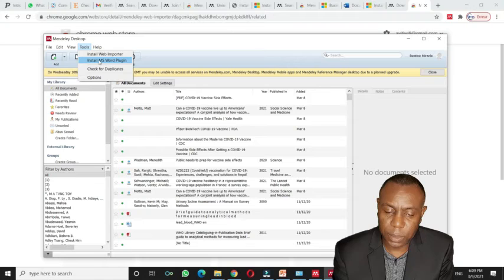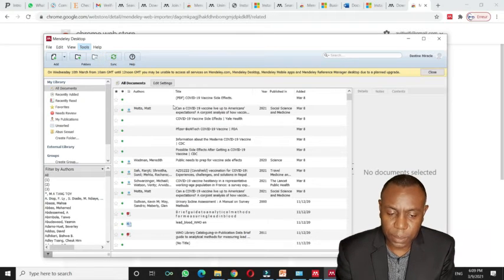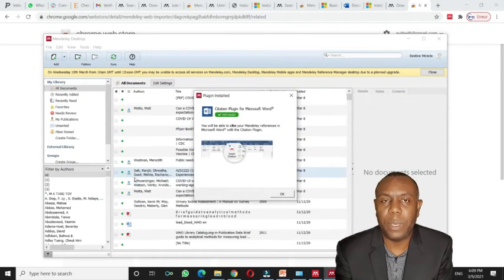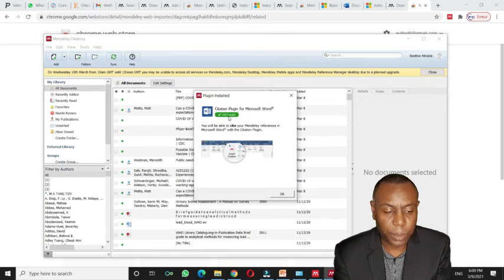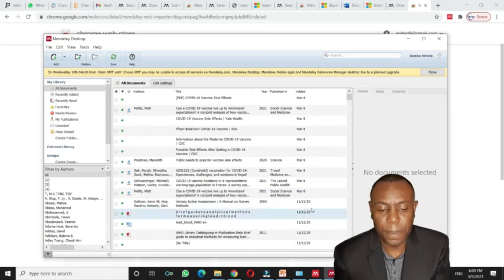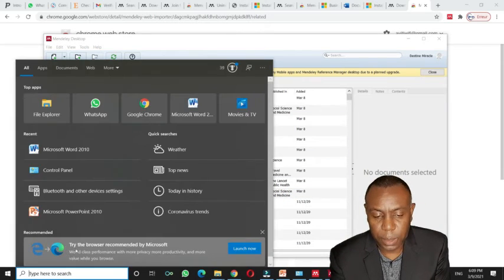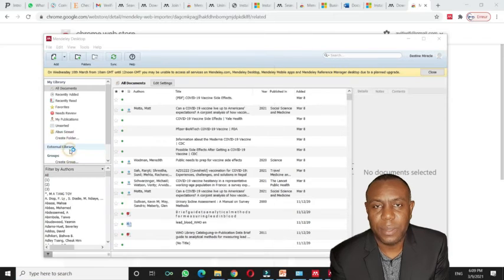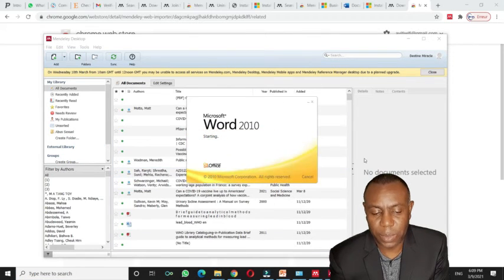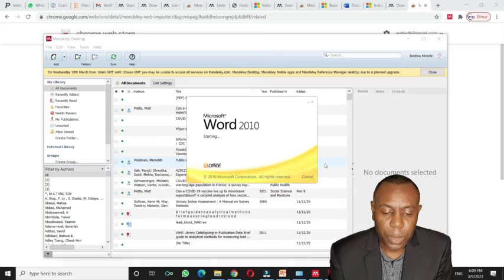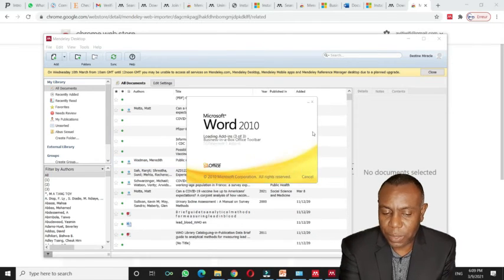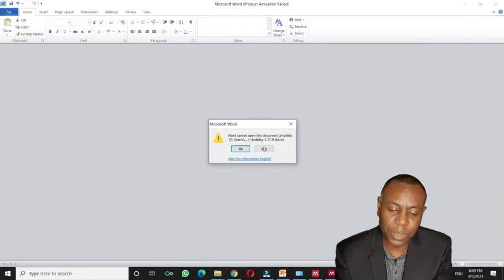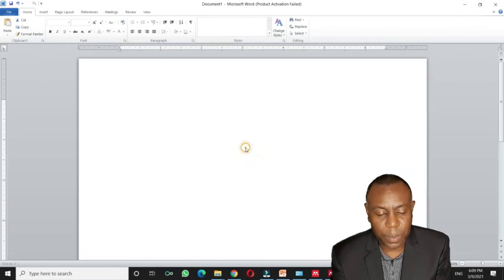Okay. Oh, I'm already done installing. Now I'm going to open the Microsoft Word software. So I just click on Microsoft Word and wait. Yes. Okay. You don't have to have this warning message. It's not necessary. It depends on your Microsoft Word.